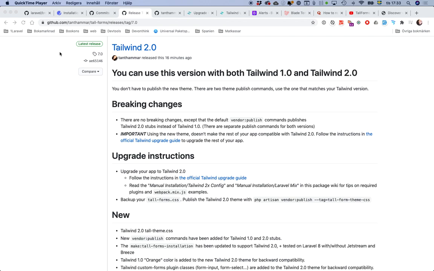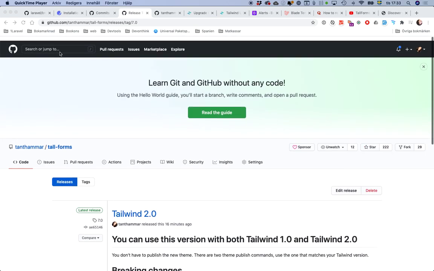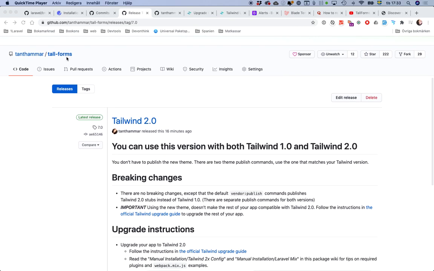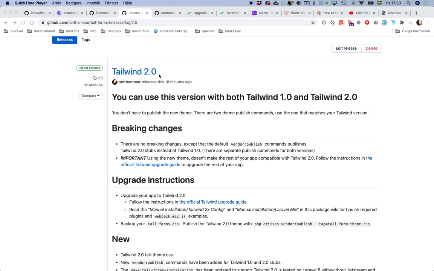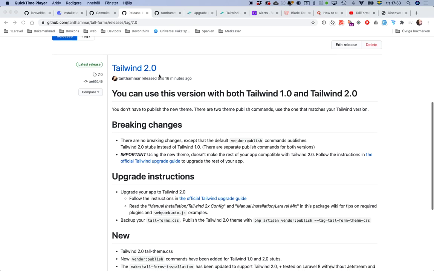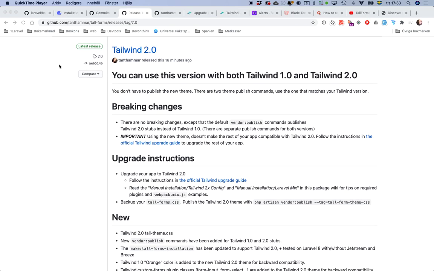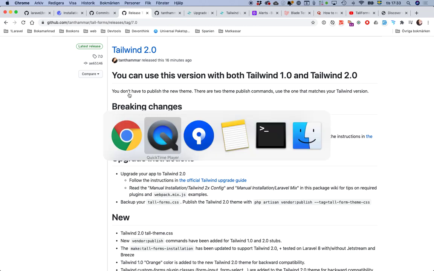Like I promised, I just released a new version of Tailforms that supports Tailwind 2.0. It took a little bit longer than I thought when I made the other video, but it's done. So I released it just, what does it say, 16 minutes ago. And I thought that I'd make a short screencast to go through more in-depth exactly what I changed in the package.